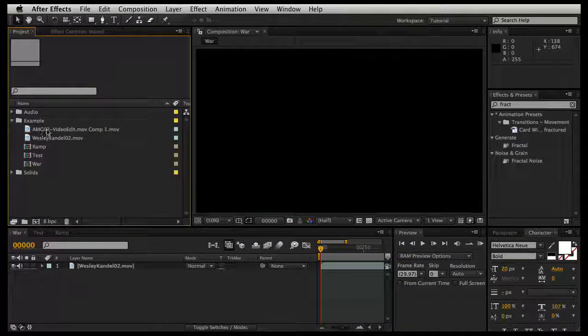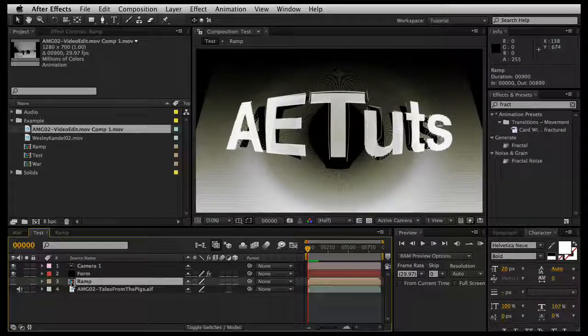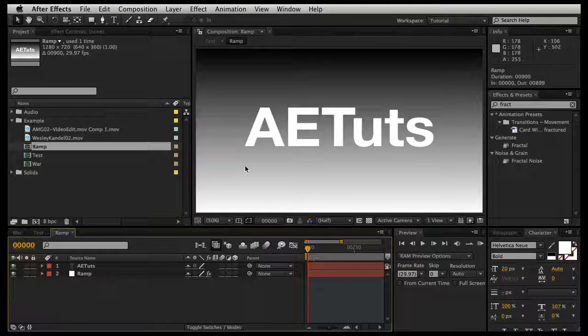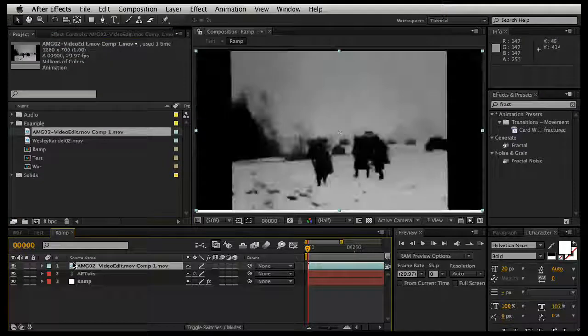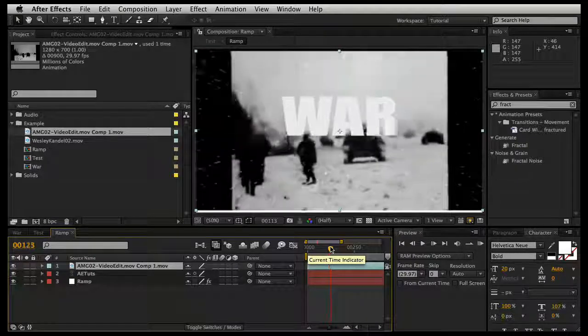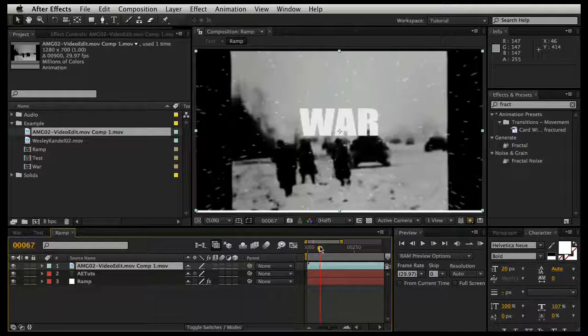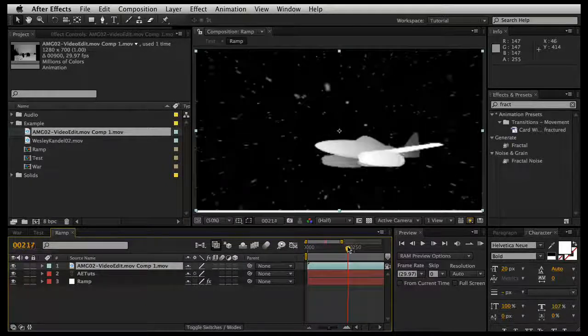Under example, I've got the actual video edit, or what you would know as the ramp layer. In fact, let's go ahead and put it in. Double click on the ramp layer, bring it up, and instead of this gradient with AE Tuts, you can put in, I don't know, old World War II videos with war and a trap code particular preset, and just edited this actually right here.